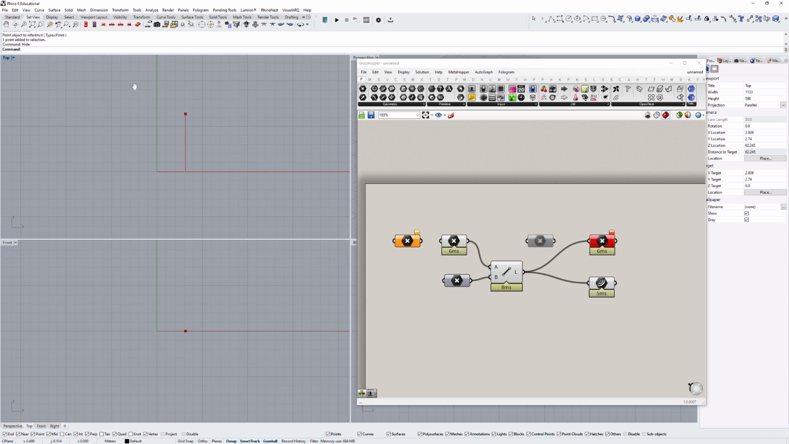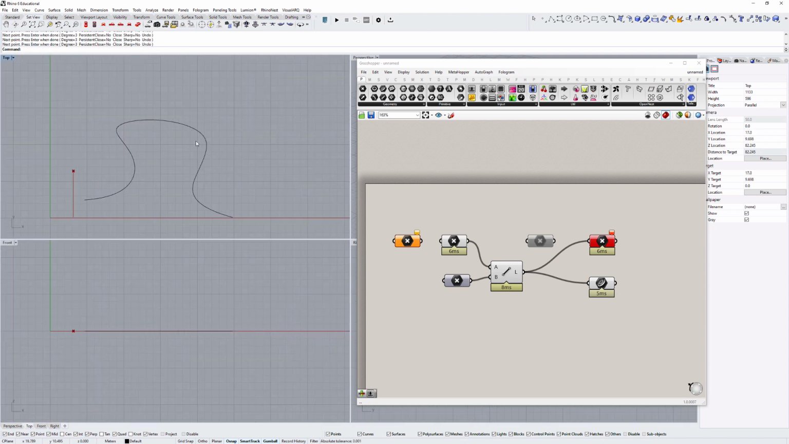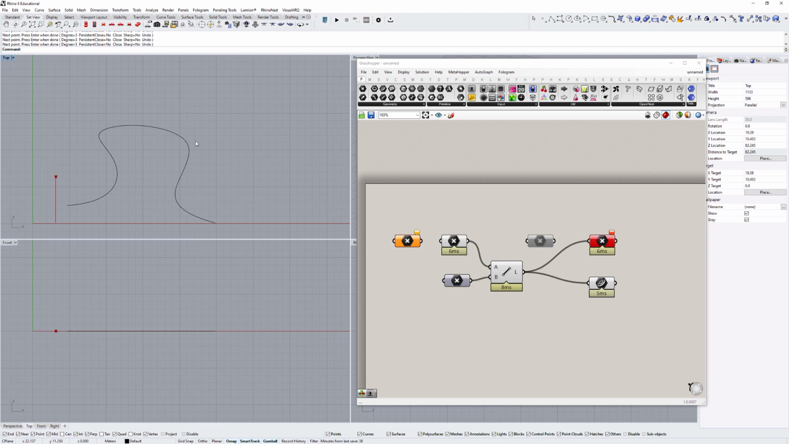So if I'm in the Rhino window and I type in curve, I can draw what AutoCAD would think of as a spline. But I can also type in a curve and just click from A to B and hit spacebar, and that will give me a straight line.